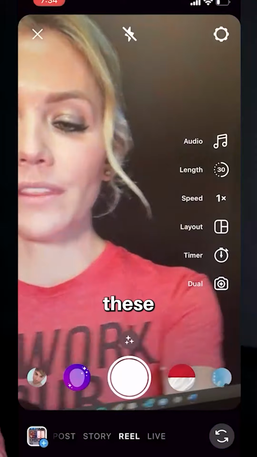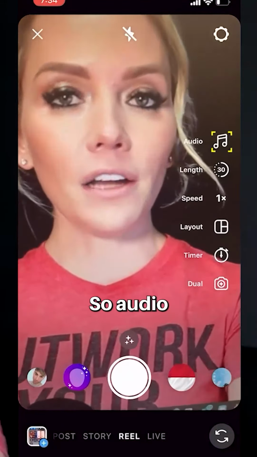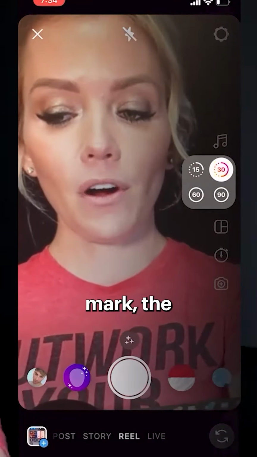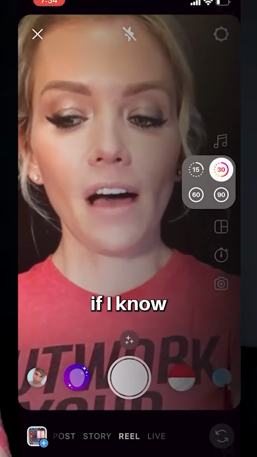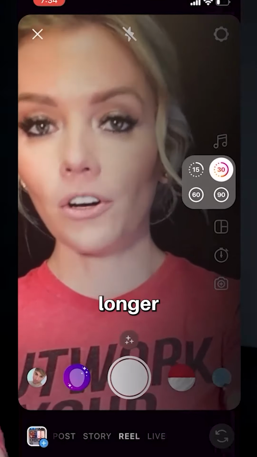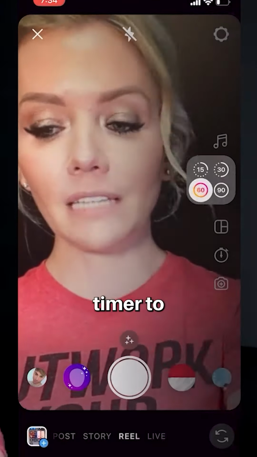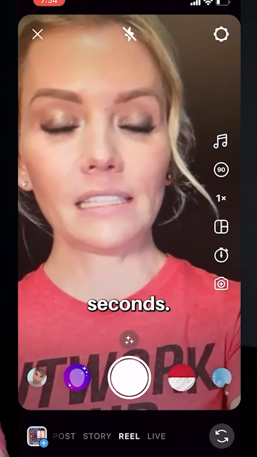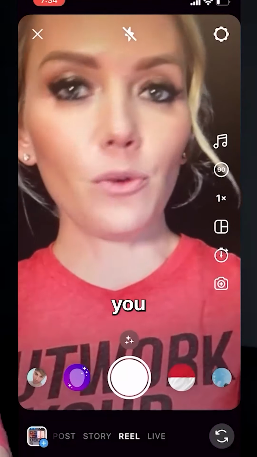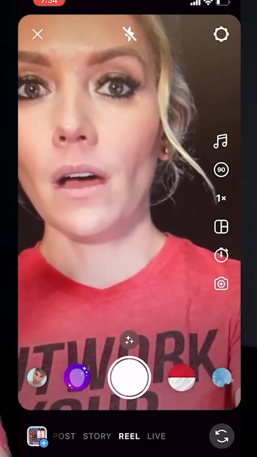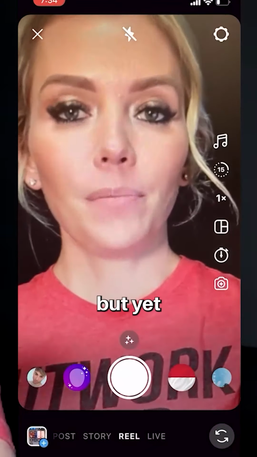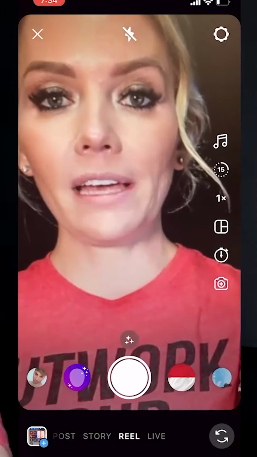So let's discuss what these items are on the site. Audio, that's where you can go and add music. The 30-second mark, the second one below. If I know I have a video that I'm going to be recording that is longer than 30 seconds, then I'm going to want to change my timer to either 60 seconds or 90 seconds. If you record less than that, it'll end whenever you end the video, but you can't go beyond that. Some people have it stuck on the 15-second mark, but they're talking longer and they're wondering why it keeps cutting them off.